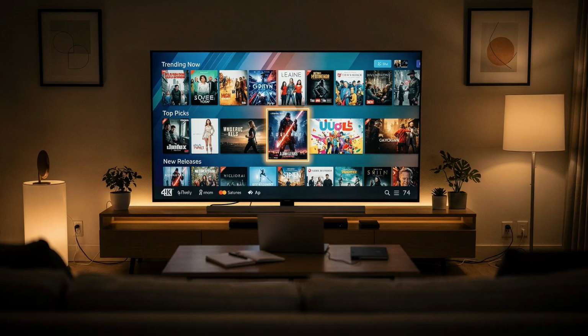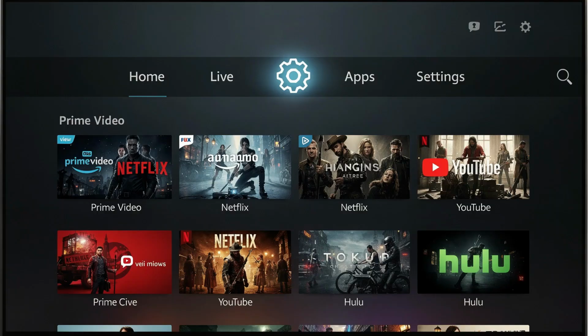Today I'm going to show you how to set up a complete media center on your Firestick. This gives you access to an absolutely massive amount of content. First, let us get your device ready.